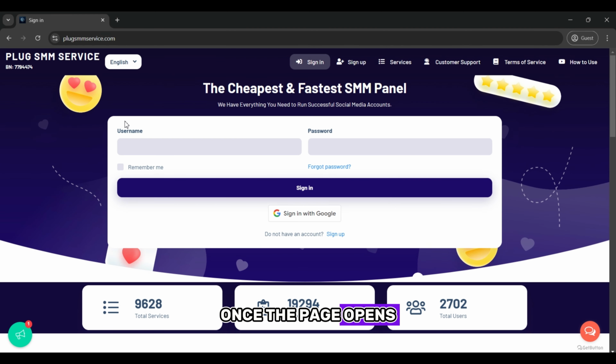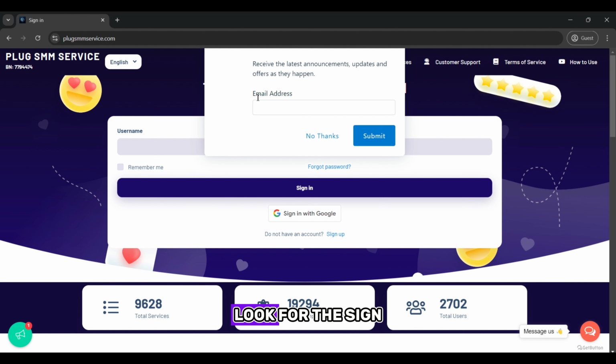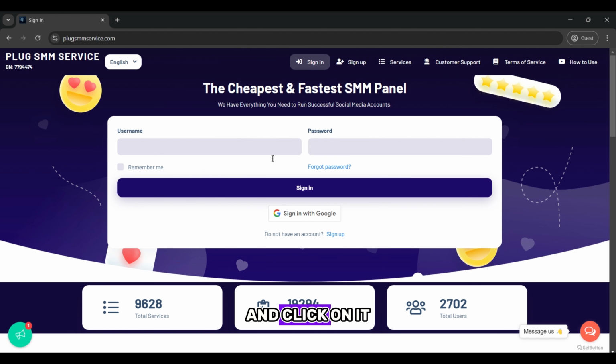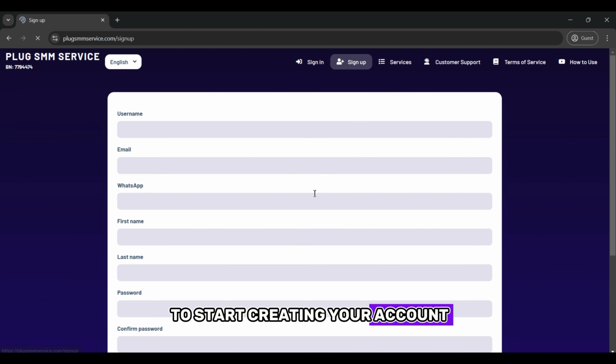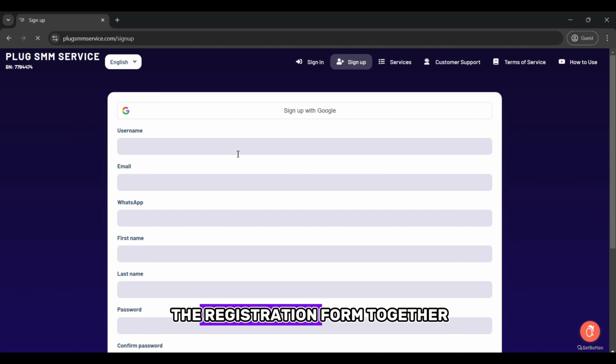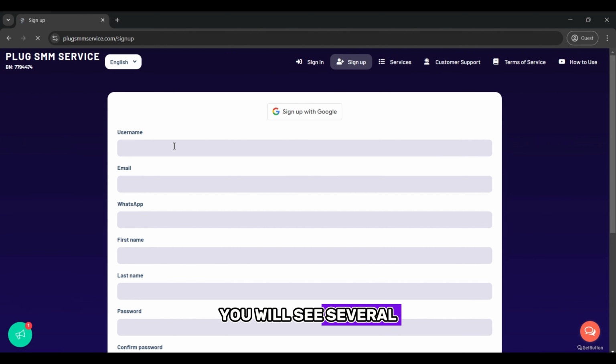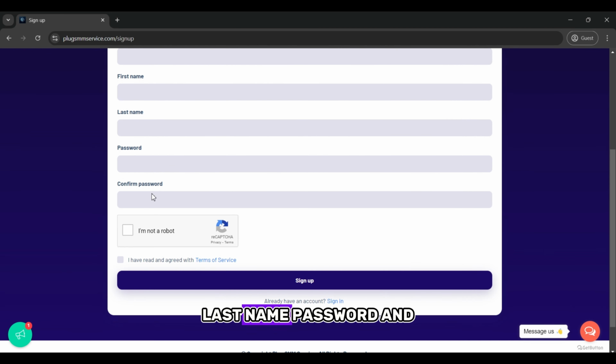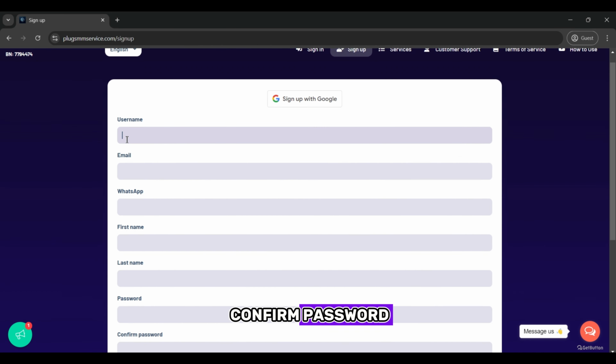Once the page opens, you will see the login screen. Look for the sign up option and click on it to start creating your account. Now, let's fill out the registration form together. You will see several fields such as username, email, WhatsApp, first name, last name, password, and confirm password.